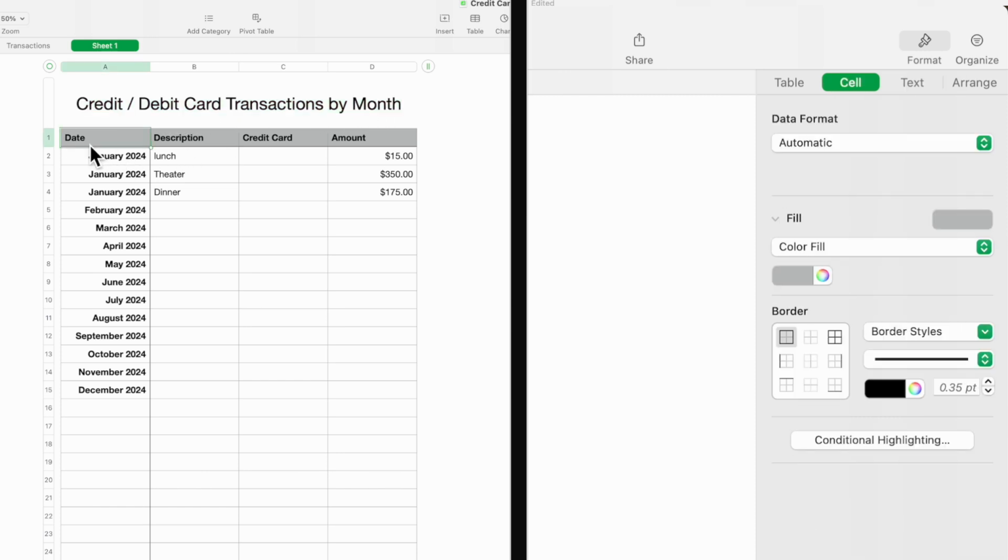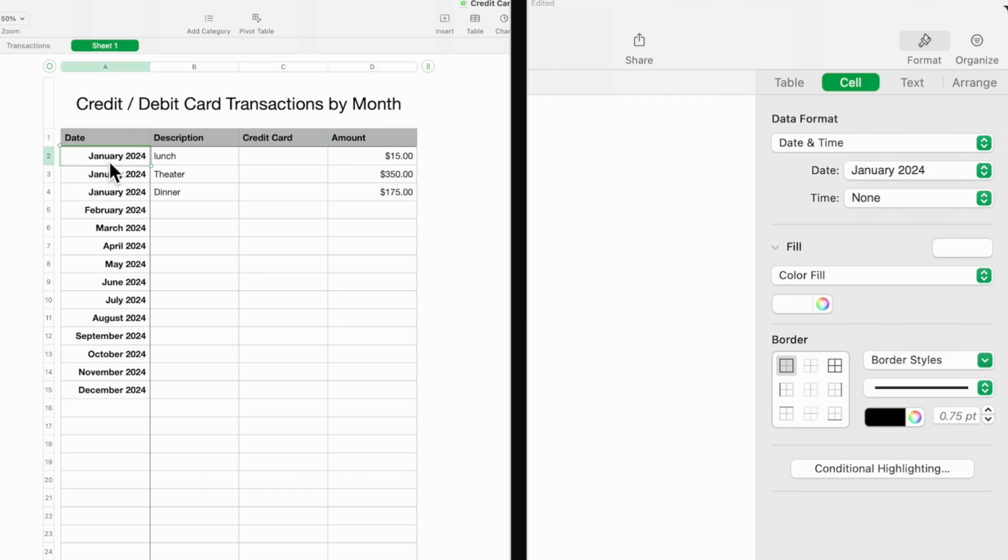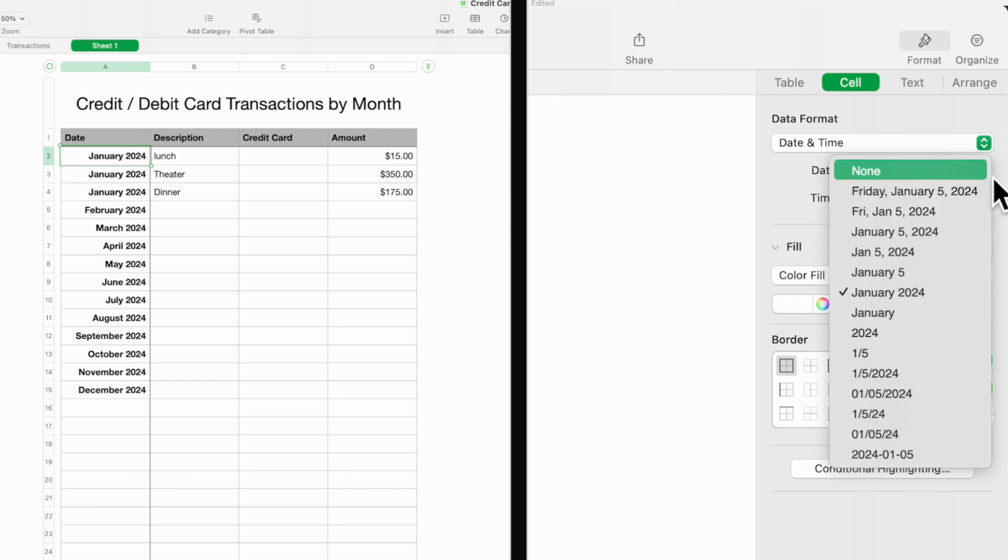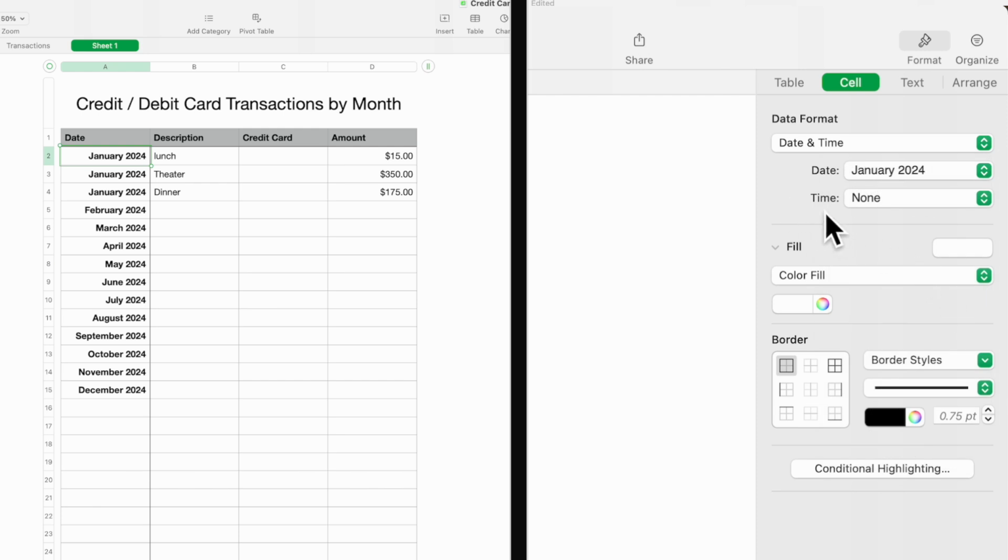In row one, the first field, the first column, we're going to put date, then description, credit card, and the amount. Now, the date, when you go into the date field, if you look over on the right here, you're going to format this in date and time. And the date format that you're going to use is the month and year. The time we want to set as none.